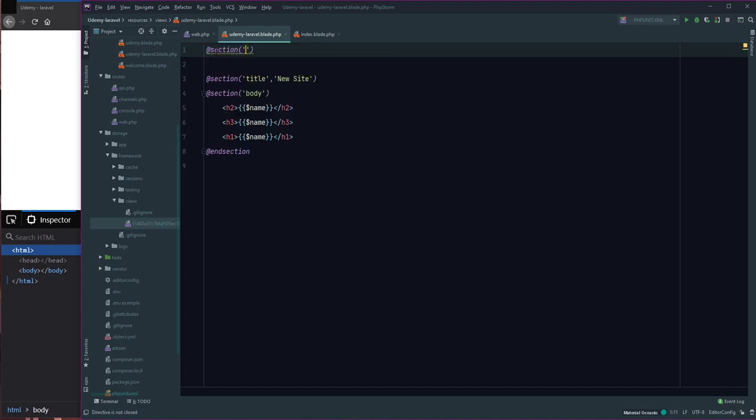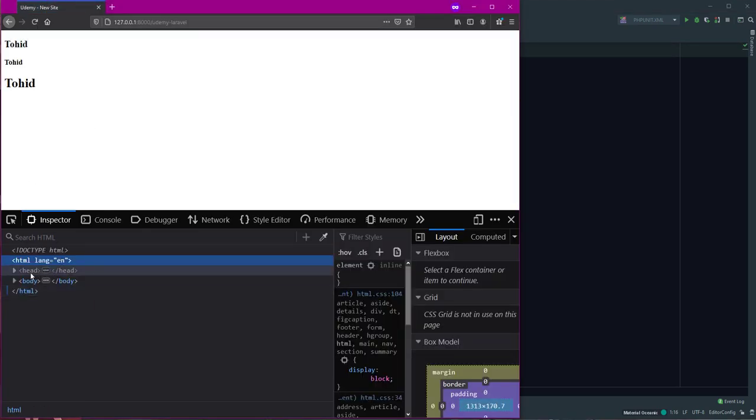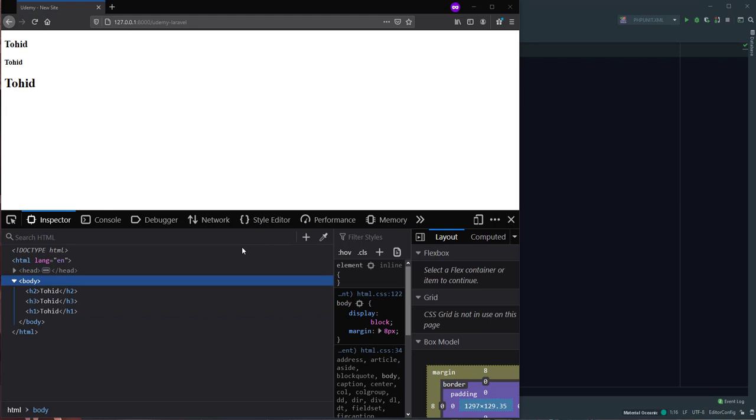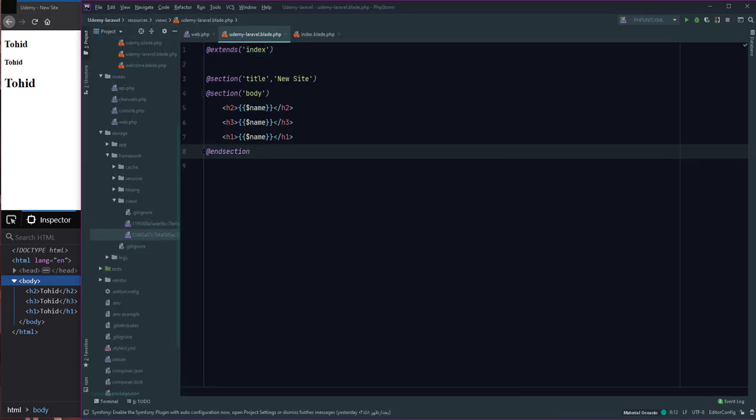In the index default theme, I use extends, and use extends index. Okay, refresh. It works. I use the extending file.